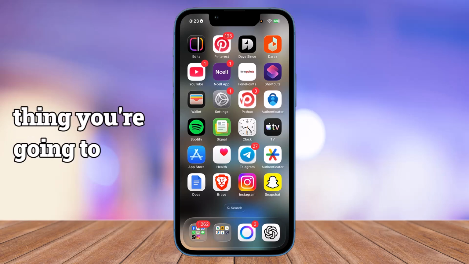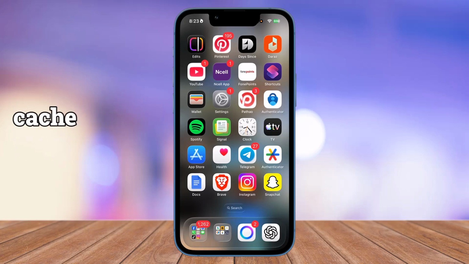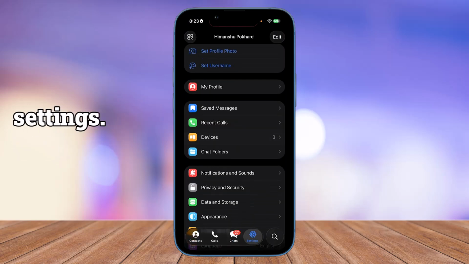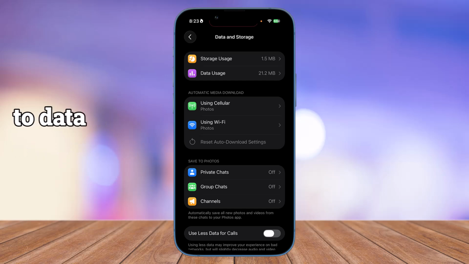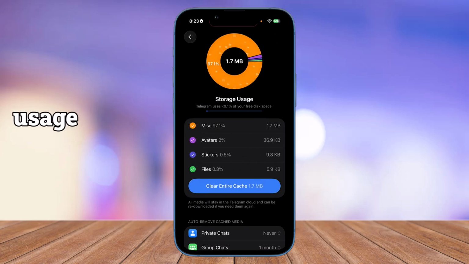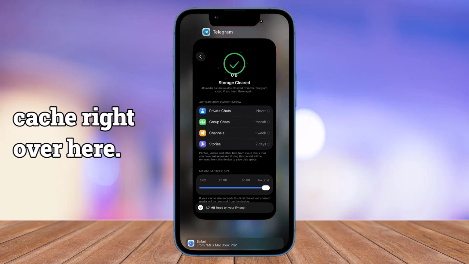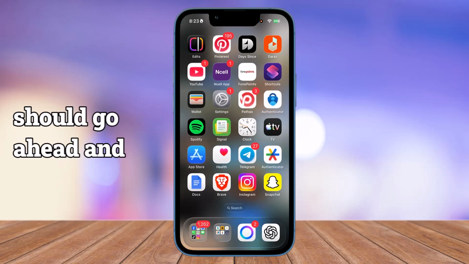The first thing you want to try to do is simply go ahead and clear your cache and data. So in order to do that, open your Telegram application and open settings. Once you've done that, scroll down to data and storage and tap on storage usage on the top, and finally tap on clear entire cache right over here. Once you've done that, it should go ahead and fix the problem.